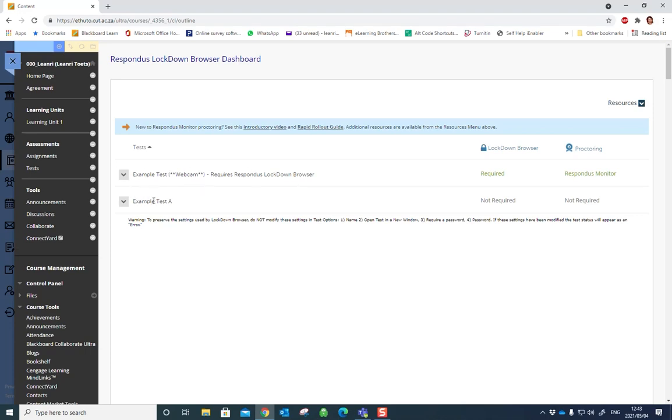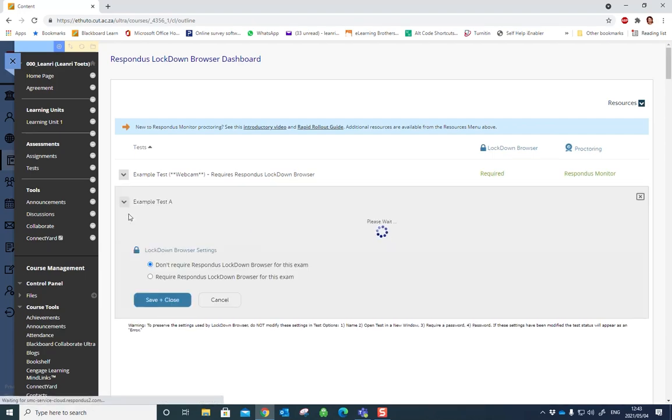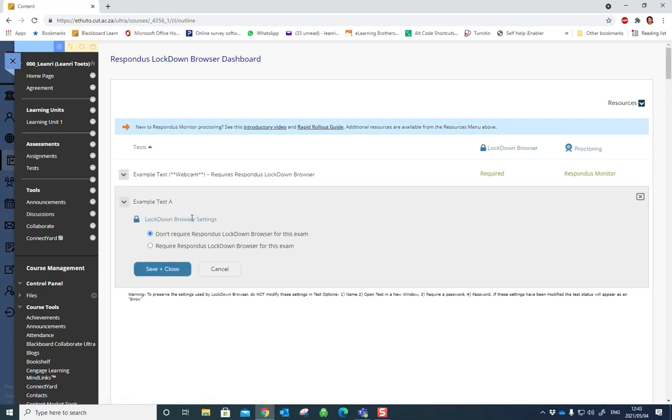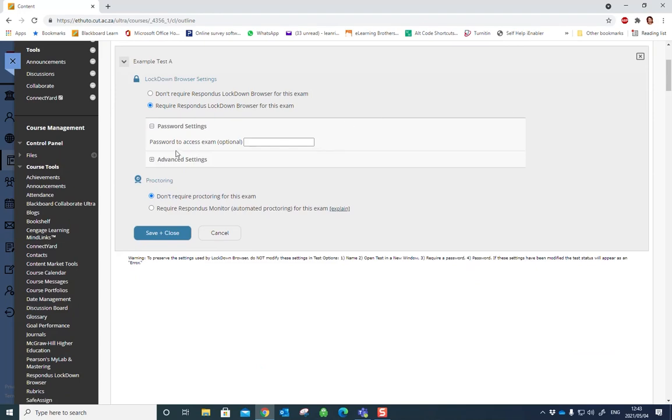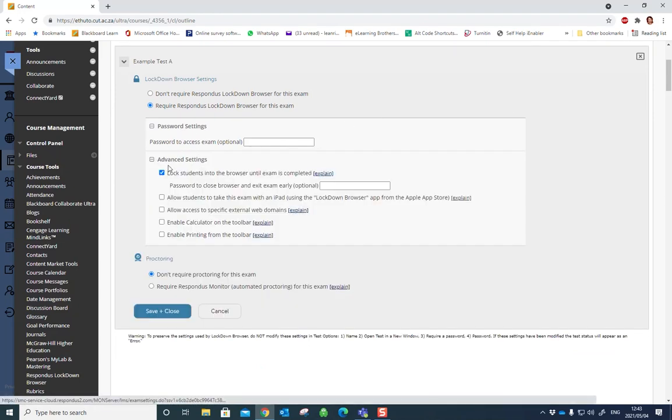What we're going to do now is this test that is not required. We go to its little drop-down menu, select Settings, and then for the first one, Lockdown browser, we are going to say yes, require Respondus Lockdown browser. The first option that you have is you can put in a password if you like, but that's optional. In the advanced settings, we have lock students into the browser, and this one is very important. We want to do that, meaning that they can't access any other software or anything else while writing the test.